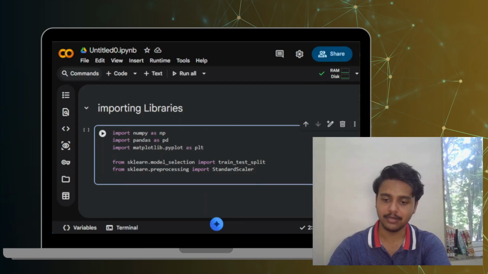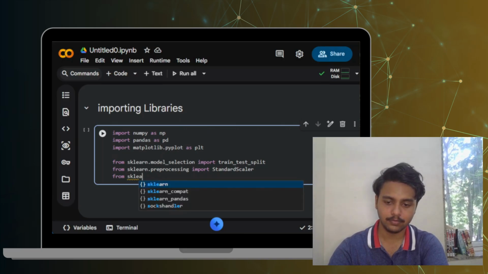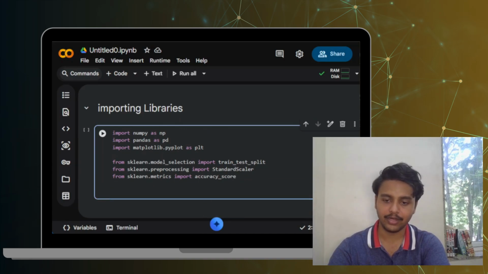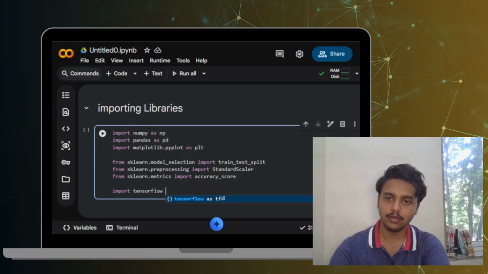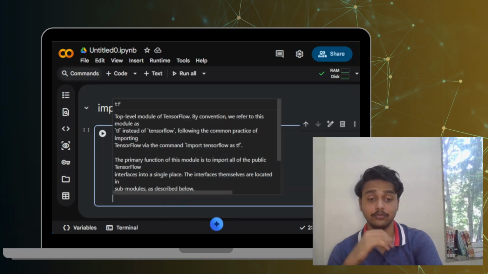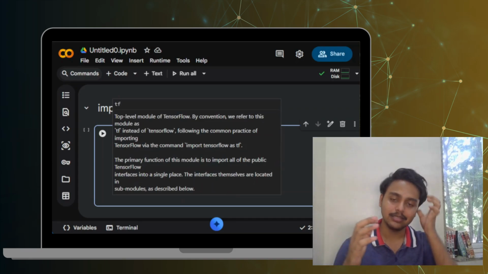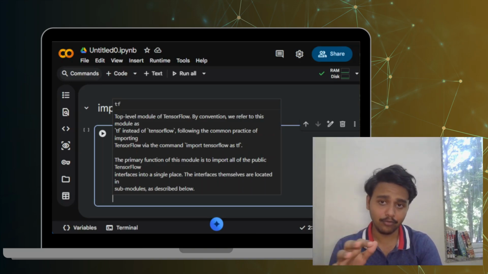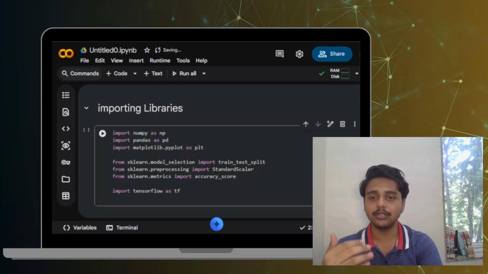Then from sklearn.metrics, import accuracy_score. And finally, import tensorflow as tf. So whenever I'll be typing tf, that means I am calling the TensorFlow library. Now let us move on to how to import the data.